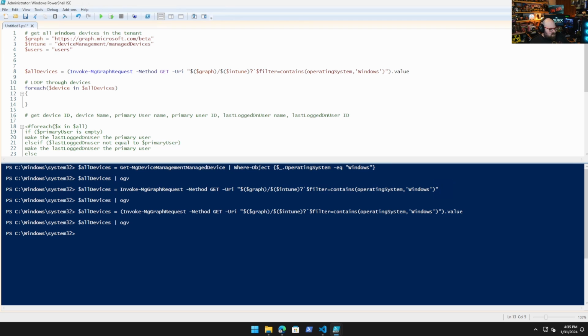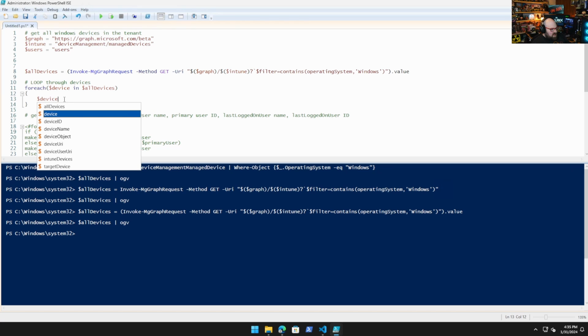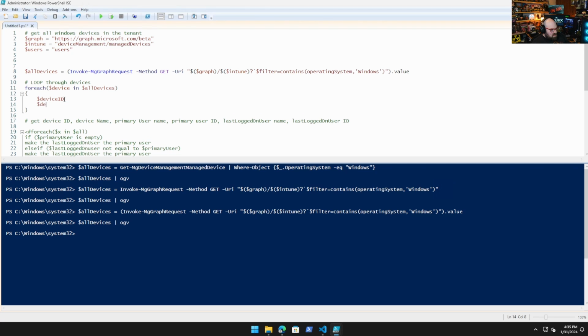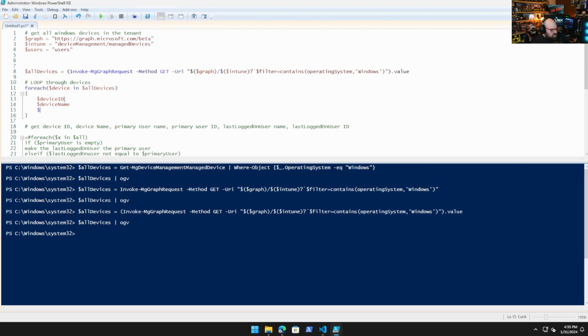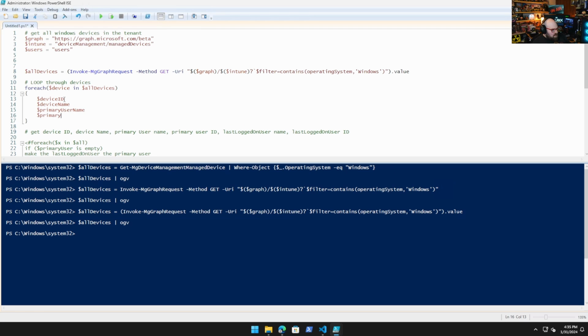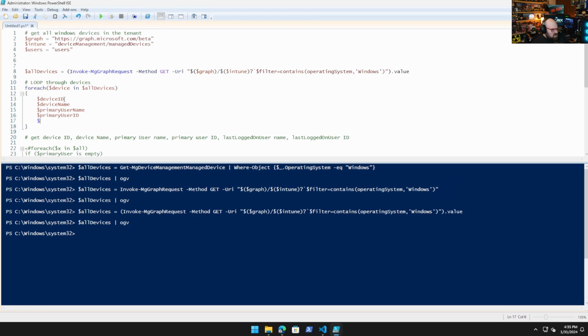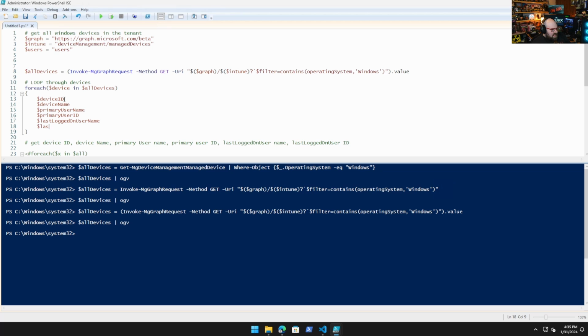What did we say we're doing? We've got to get all this stuff. So how are we going to get all this stuff? We're going to say device ID, device name, primary username, primary user ID, last logged on username, and last logged on user ID. That should be enough for us to build this out.